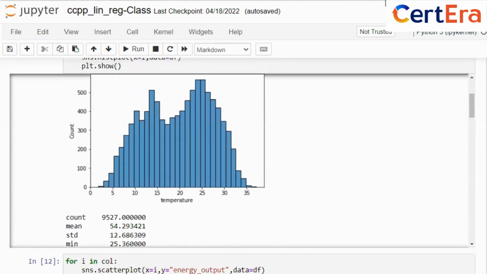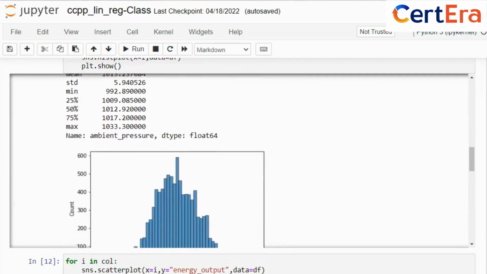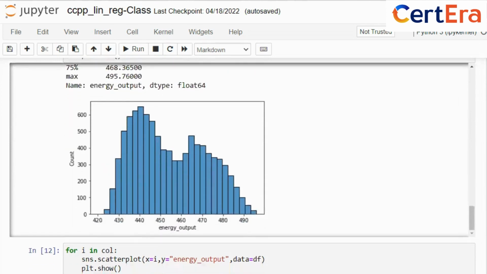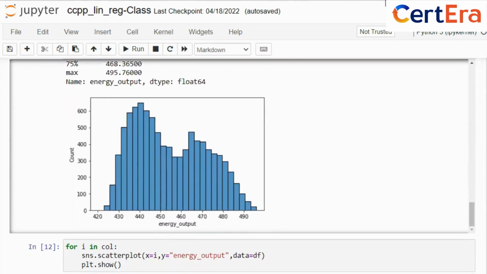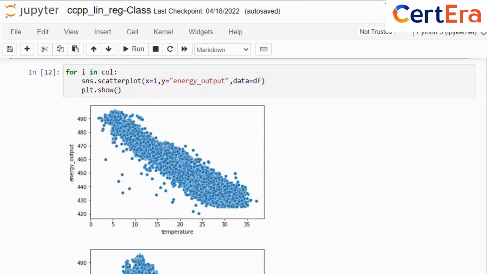So this is the temperature histogram. Then we have the exhaust vacuum histogram, and ambient pressure and relative humidity. These are the types of histograms we can create. Now, a histogram only gives you the frequency of data, but if you need to compare, we require a scatter plot. So here we are comparing every independent variable with the dependent variable.